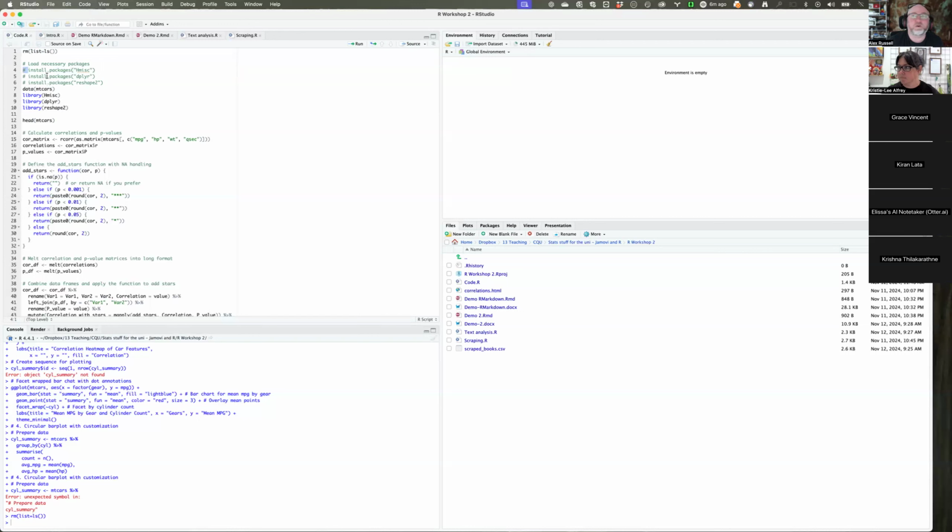Remember, we can write comments to ourselves in the script with a little hash in front of it. And if you want to get rid of that hash, we can select all of this and do Command Shift C to get rid of that initial hash if we want to. But we don't, if we've already got the packages installed, we don't want to install them every time we run our script because it'll just slow everything down and it's an unnecessary step.